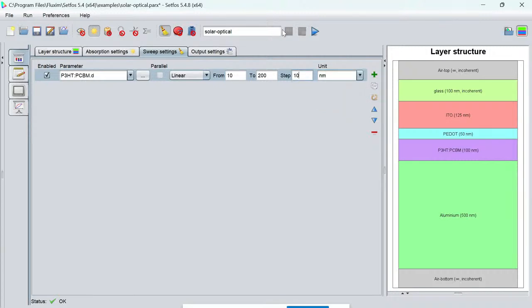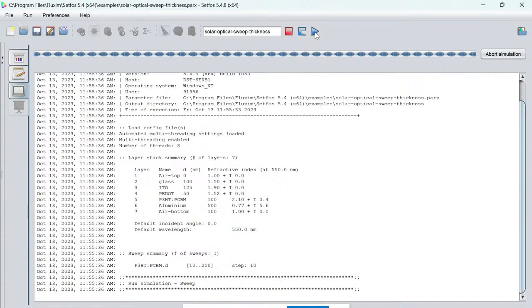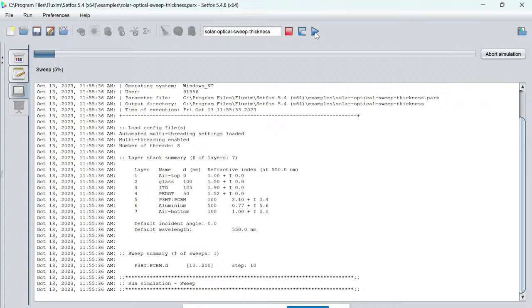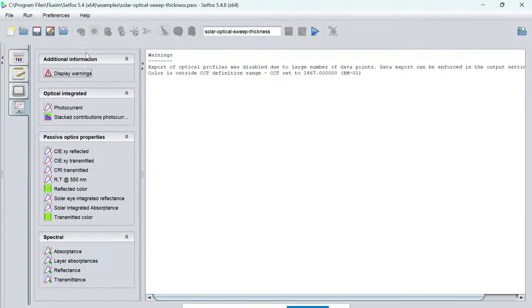Now I want to define the name of the project, sweep thickness, so that I can identify it, and click on the run button. Now the sweeping is done. As we have defined the thickness sweeping, the time is also increasing. But this software is very fast in its algorithm. It will not take too much time. Within 2 minutes, 5 minutes, or 10 minutes, the software will simulate your device structures.